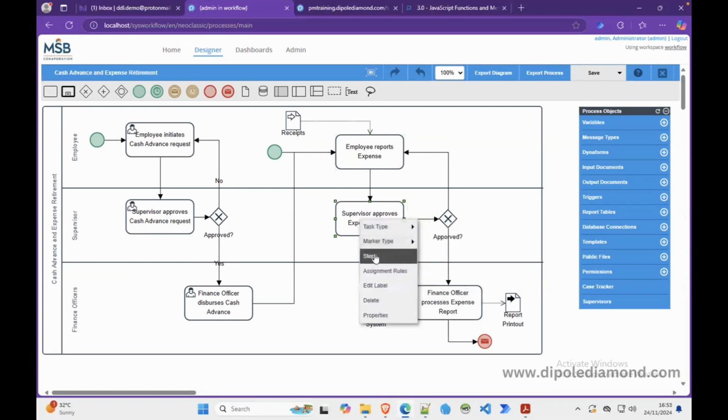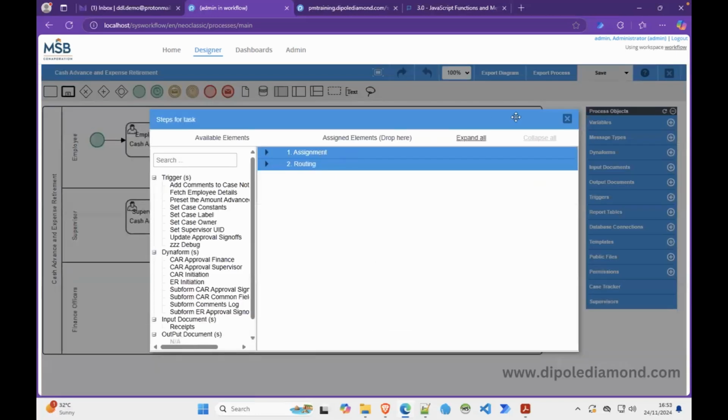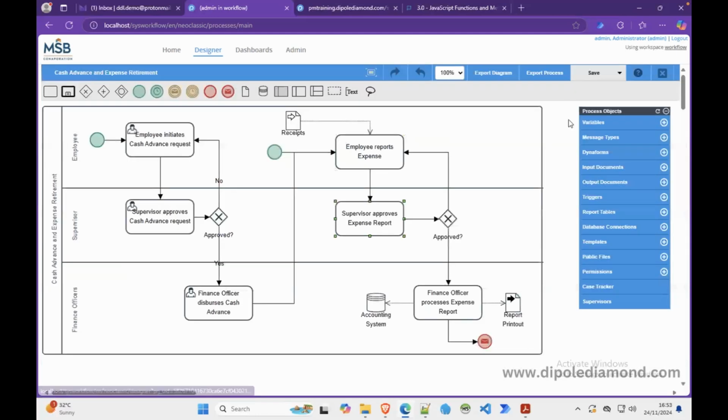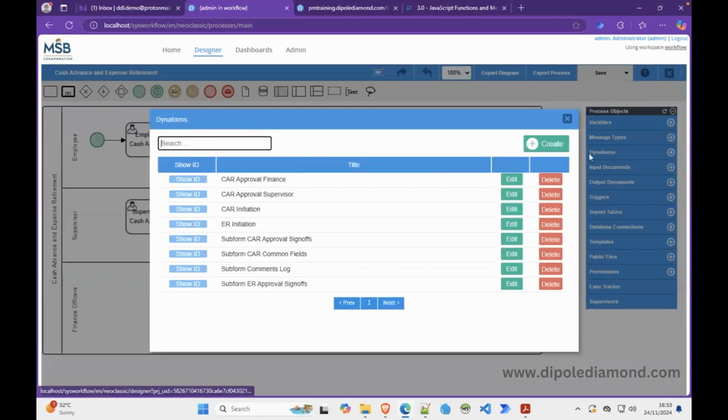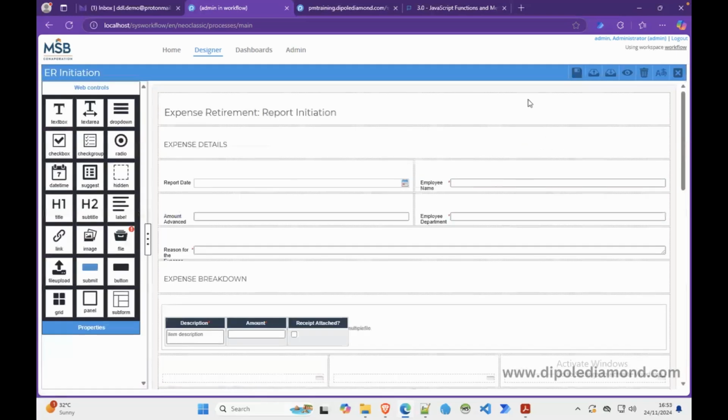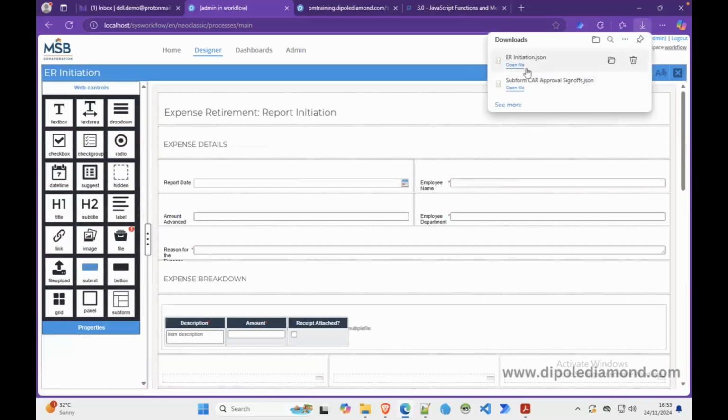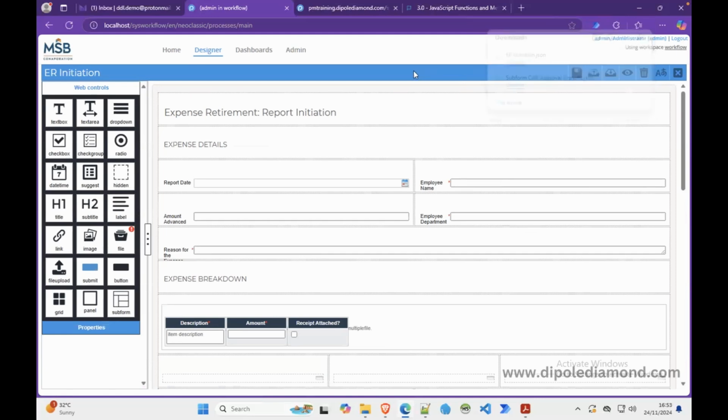You can see at the moment that there is no Dyna form here. So we need to create a supervisor approval Dyna form for our expense retirement leg. For us to be able to do this, let's clone or export the expense retirement initiation form first. So we do this, so it's exported.